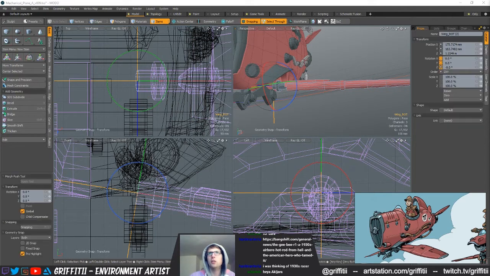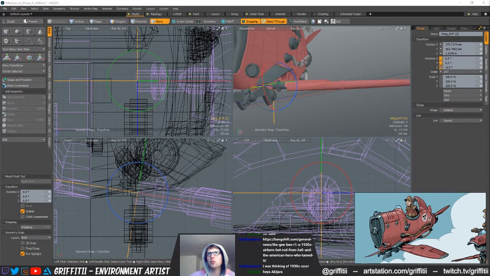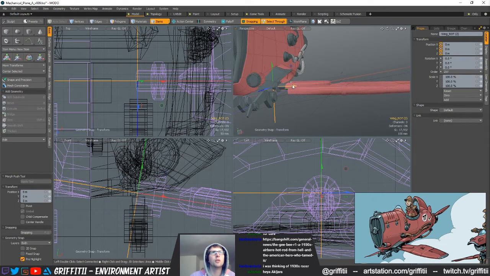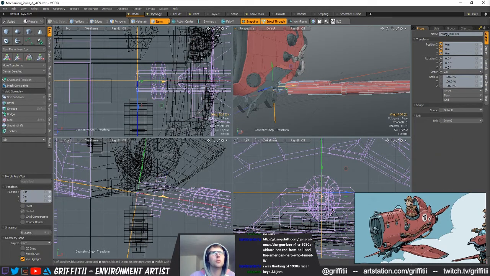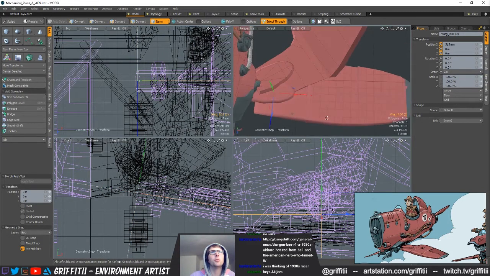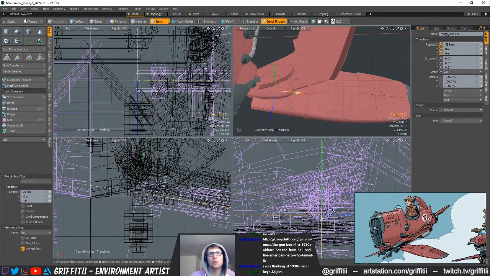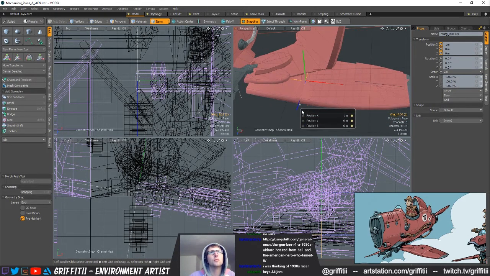Want to duplicate this locator and move it. And if we get our folded wing up, we can kind of see where the split is. So it's on the other side of here. No idea what that is.